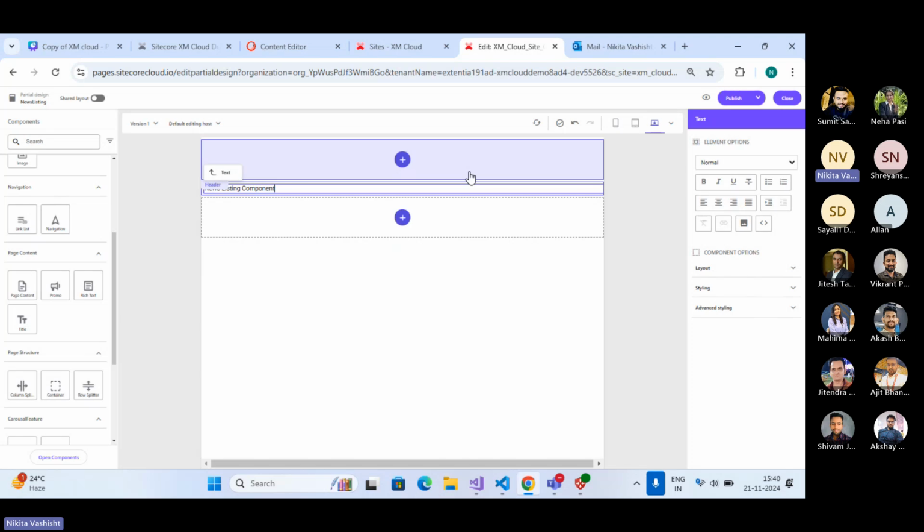And once you have done with your changes, you can save and publish it. So how you publish it is basically we have three options. We can publish the page, sub pages, or we can select in all the languages. So I want to specifically publish this page. So I'll click on start publishing and it will publish my page.